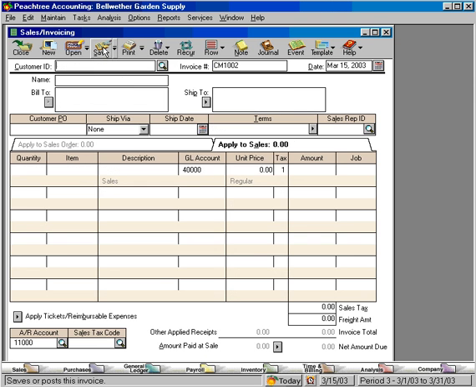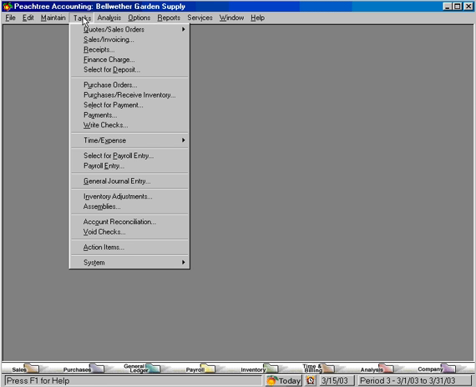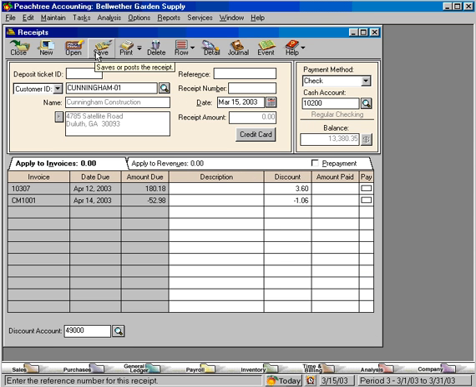Let's save this credit memo and let's apply it. To apply the credit memo within the customer account, come here to Tasks and come down to Receipts. Let's pull in Cunningham Construction, and we can see here's our invoice that we need to apply this credit memo to. For a reference number, let's use CM1001 so we know that this is the application of a credit memo to an invoice.